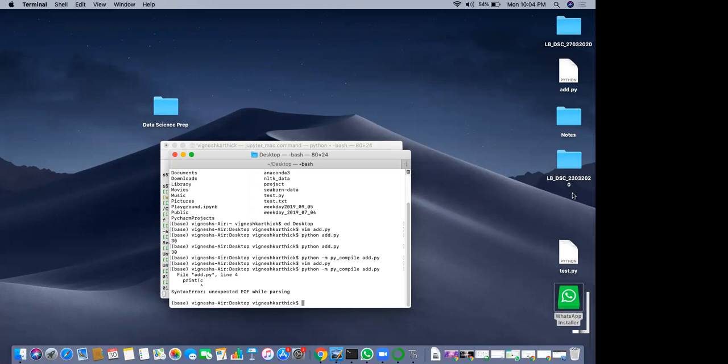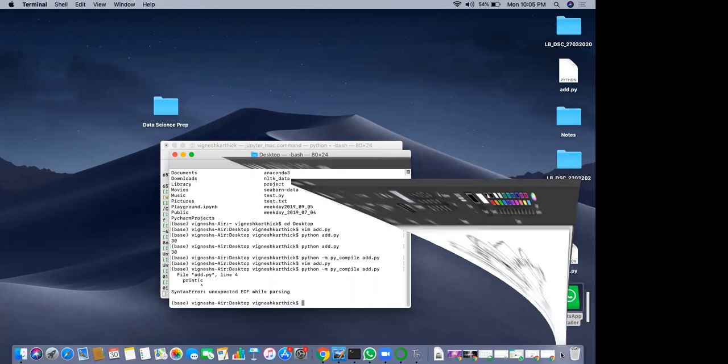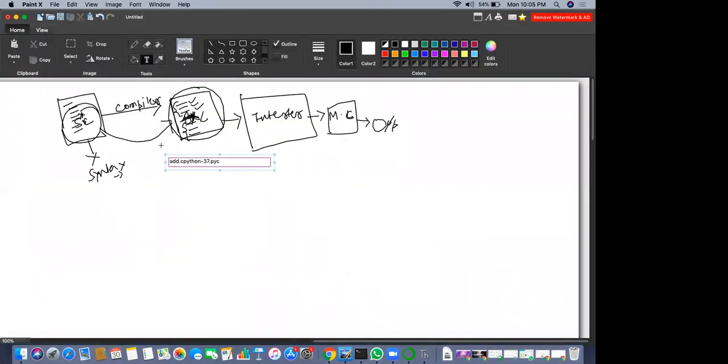Clear? So now I can say that the compiler is responsible for checking the syntactical error. From all the points we have discussed: if any syntax error is there, bytecode will not be generated, and if there is no syntax error, then bytecode will be generated. Are these points clear for everyone? Any question?